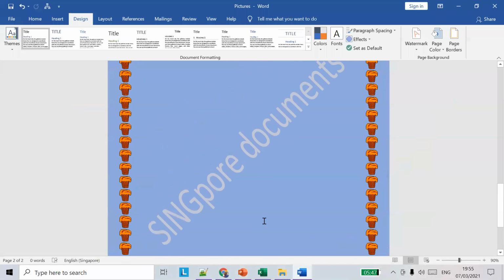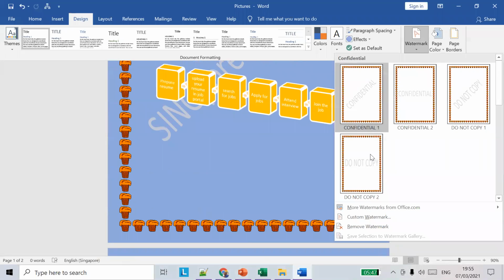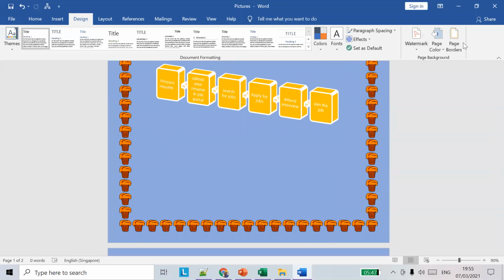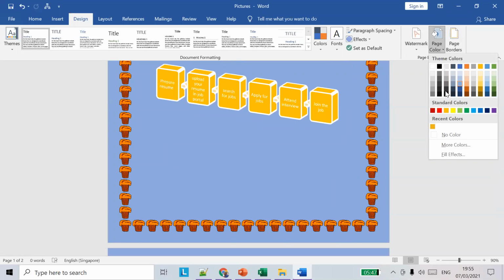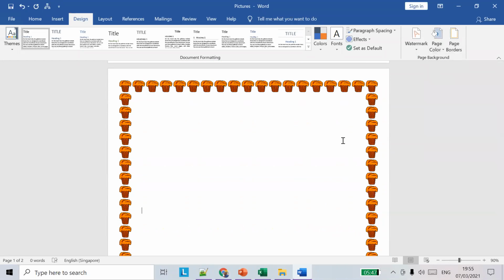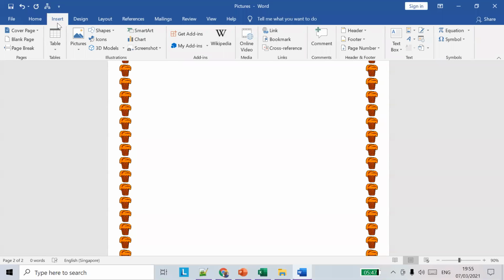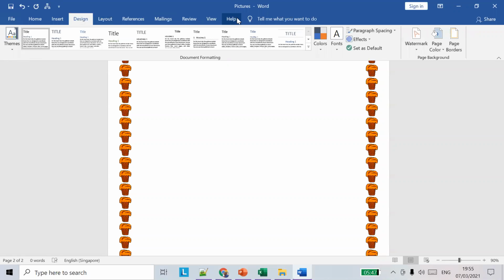So now we'll see how to add smart arts. Okay, so I'll remove these watermarks and all these things. Remove watermark. I can change the background color of the picture back to white. And let's see how to add a word art. Okay, so go to insert design.